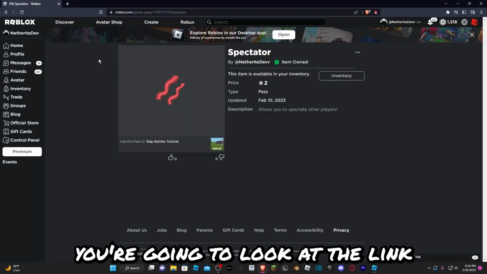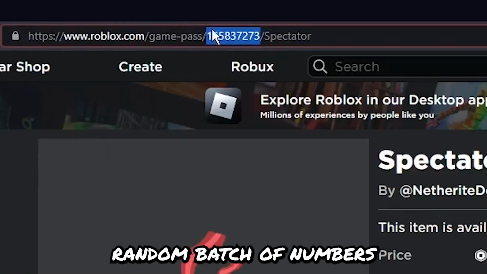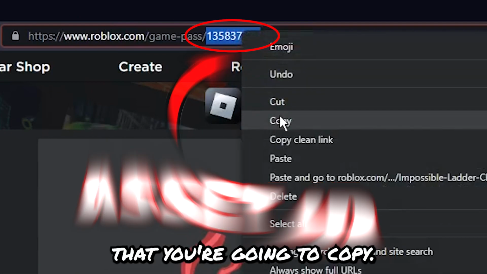So once you have the Game Pass, you're going to look at the link, and you're going to see this random batch of numbers called the asset ID that you're going to copy.